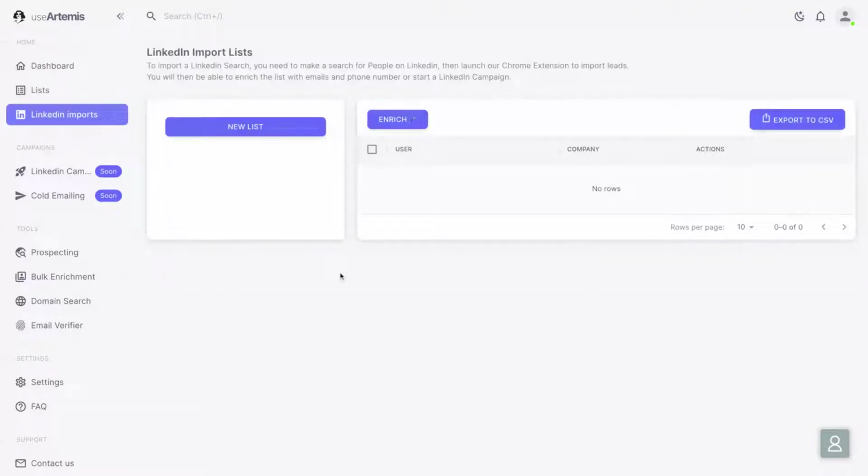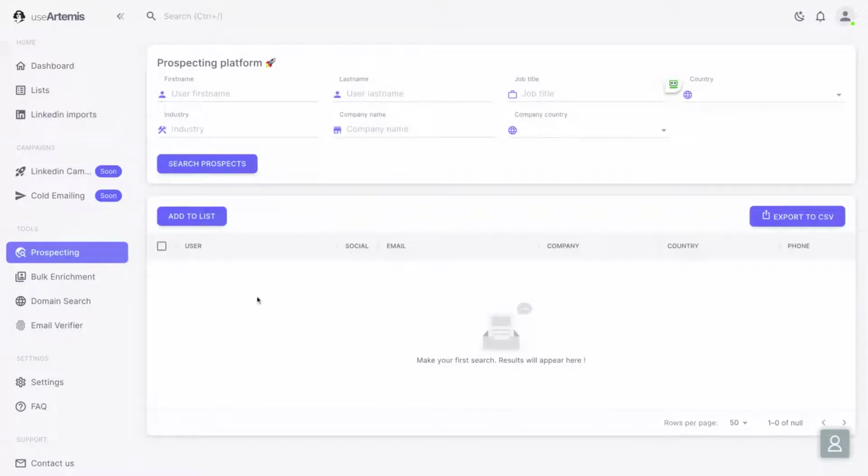Here on LinkedIn imports, you will be able to import prospects from LinkedIn. So you will use their Chrome extension to go to the page where you find, for instance, all the digital marketers in New York, and you can just click on the button and they will find the contacts here, and you can enrich them to get all the details available on the internet. Surname, email, phone number, etc. And for the sake of this review, I will use my credits with 3 of the tools here.